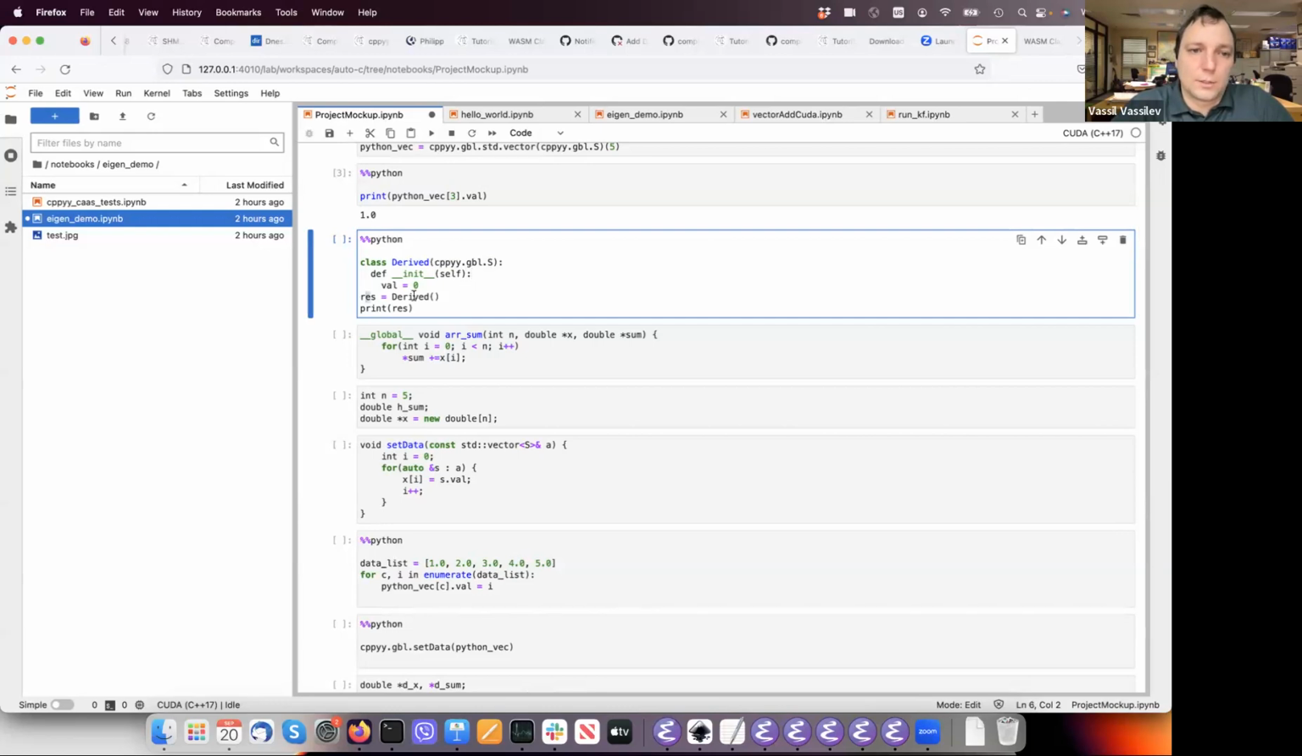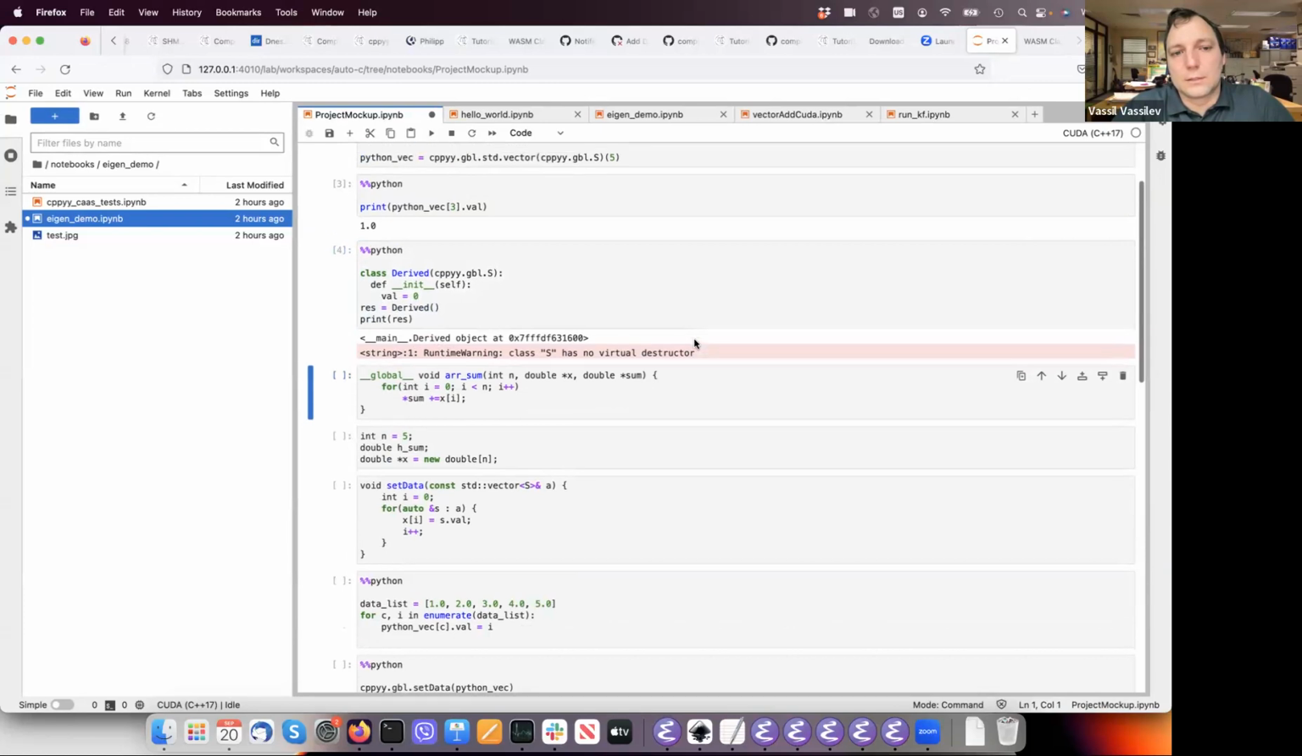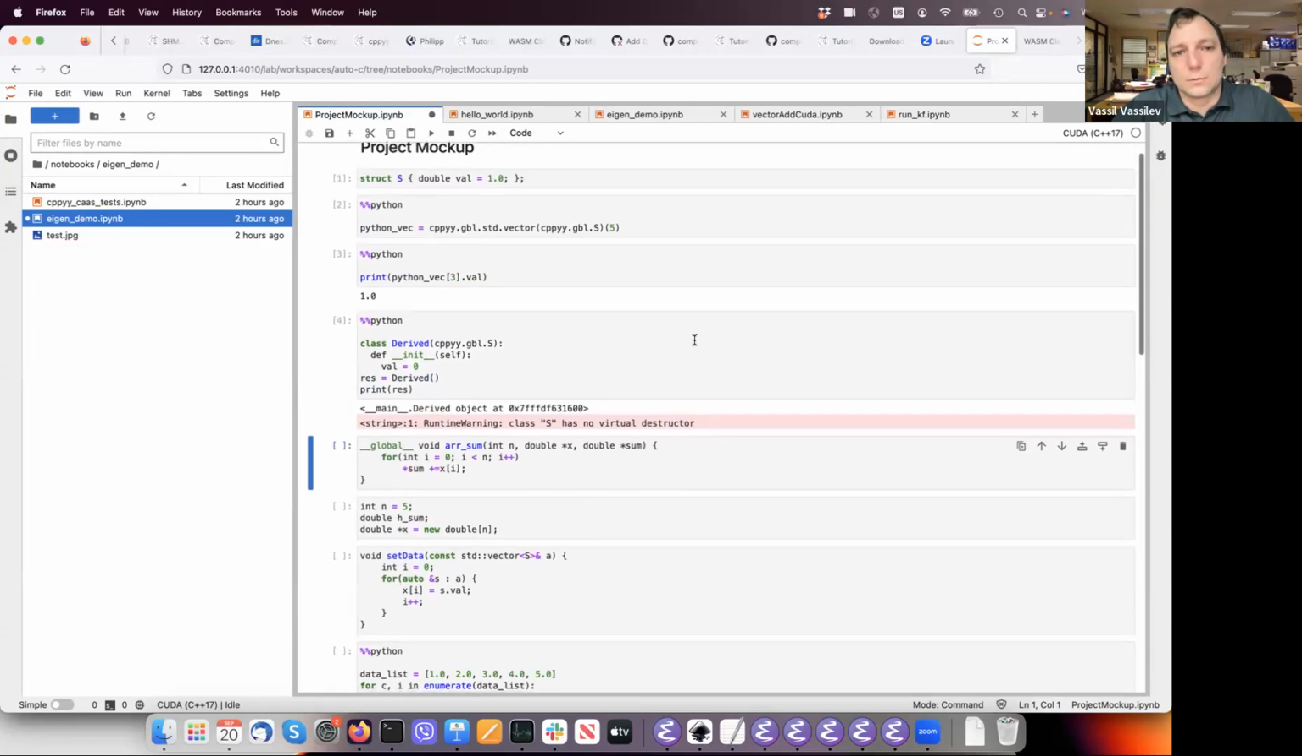And here you're going to see that we are creating a class of that type, and then we're going to print it. So that's it. And here we have a warning that tells us, okay, you use S, but you don't have a virtual destructor. So Python is unhappy about it because it doesn't know how to destroy it, I guess.